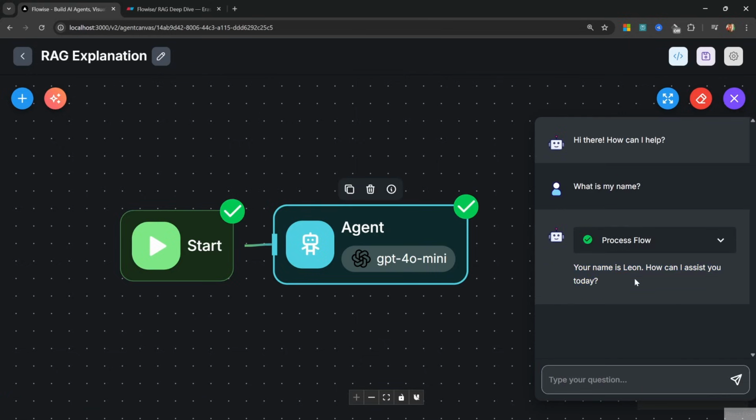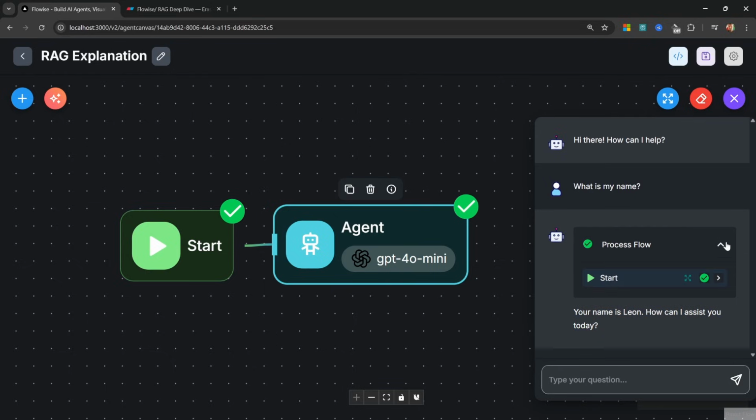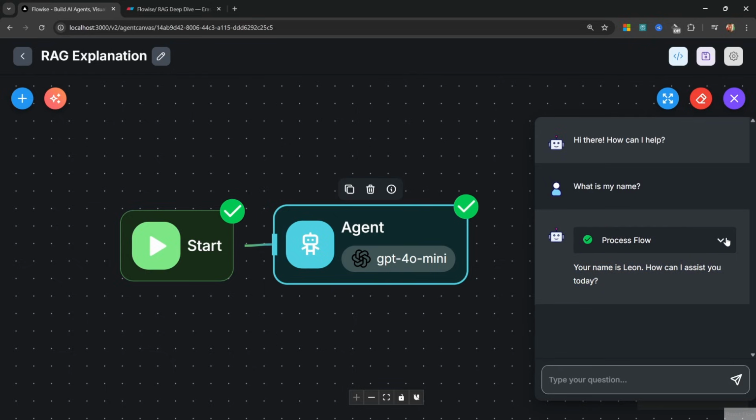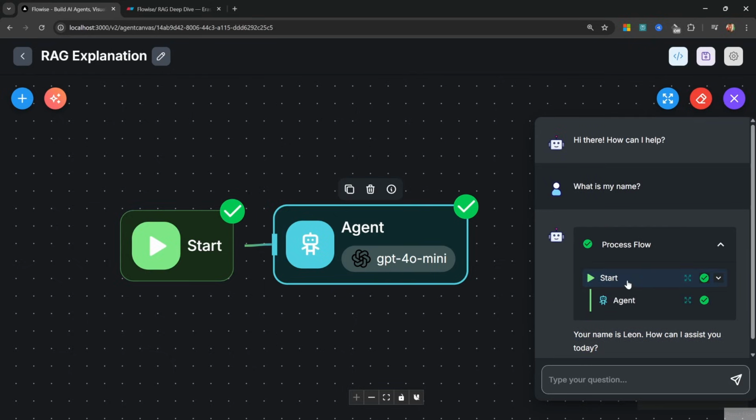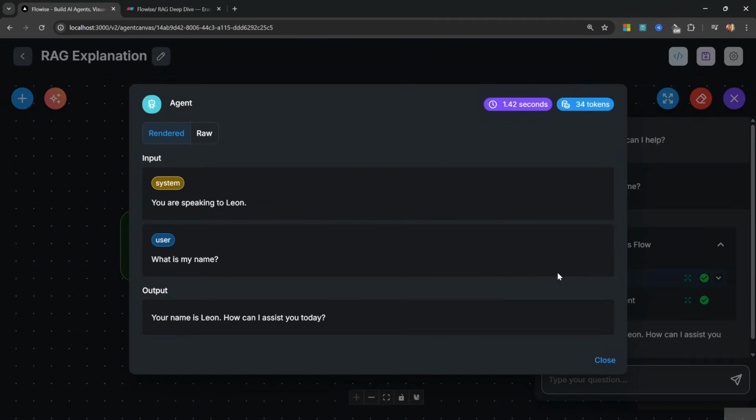Our agent was able to answer the question because we've provided that context. And if we expand process flow, we can open up start, and looking at the agent node, we can see the system message was indeed injected into the prompt, followed by the user's question, and therefore the LLM was able to give us an answer.